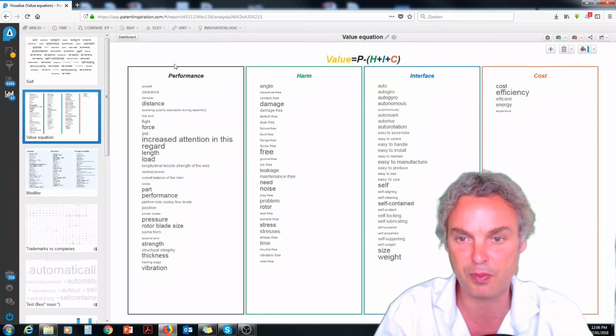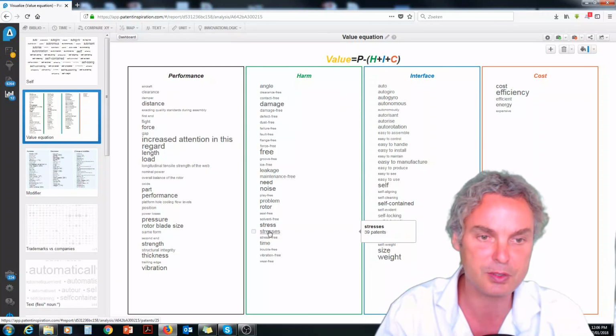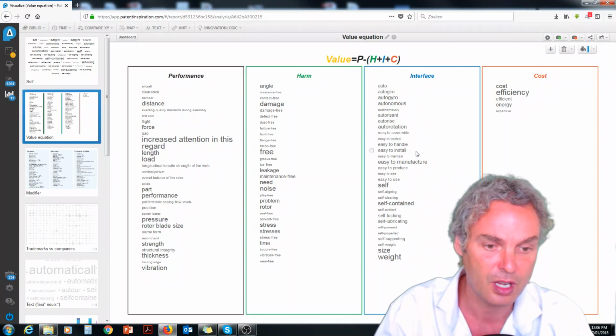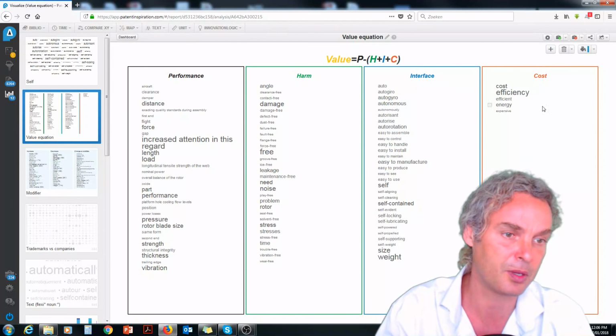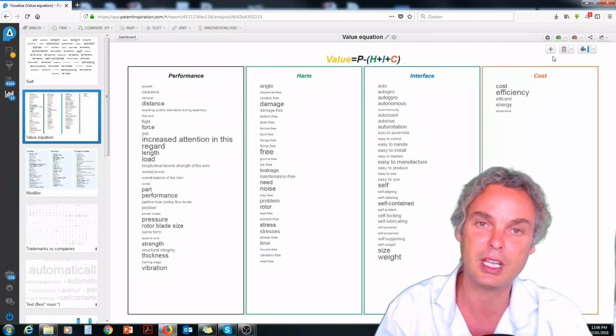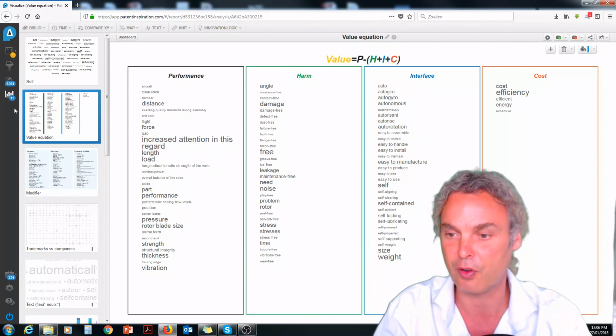So we say more performance, so performance about strength, performance, thickness. Harm could be about noise, could be about stress. Interface is easy to install, easy to manufacture. And then cost is all the things about efficiency, cost, energy. So you can see basically already all this data in a text analysis that you're looking for.